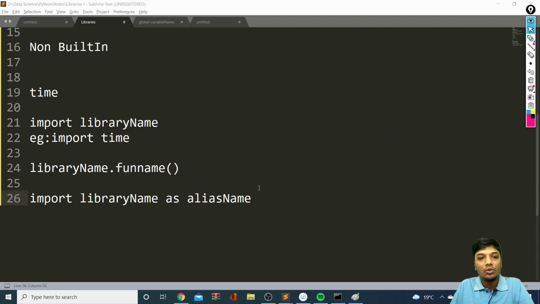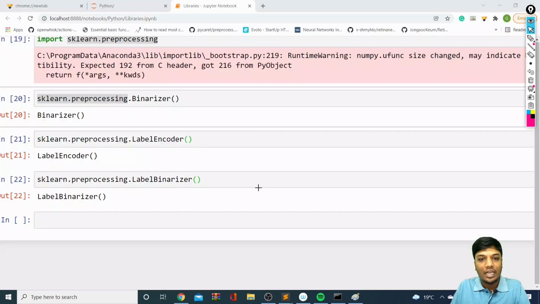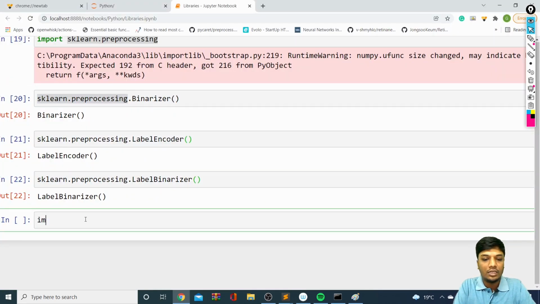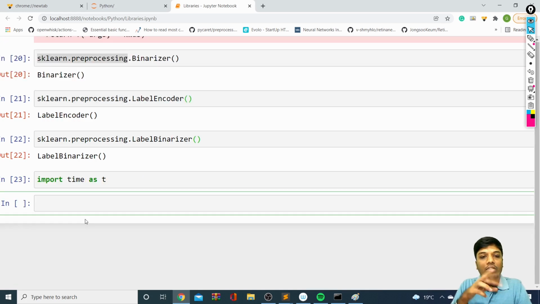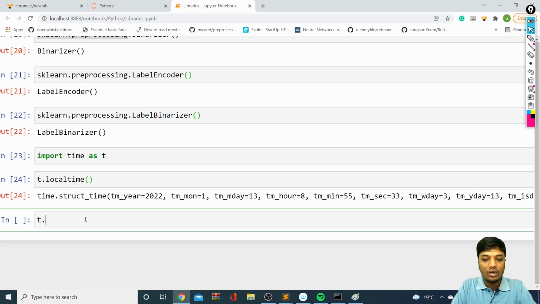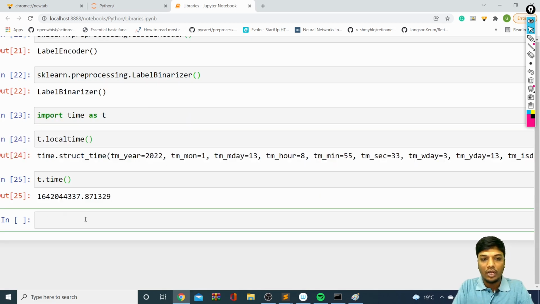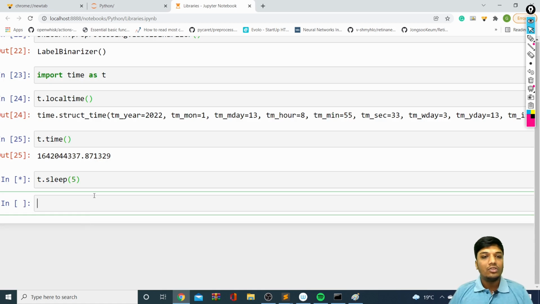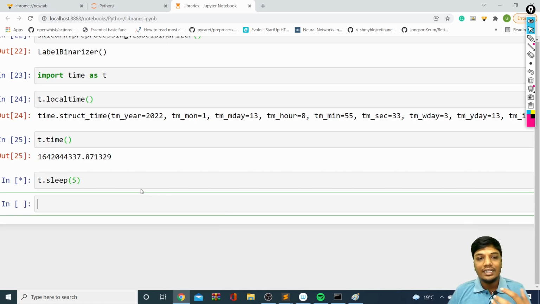So let's see how to use that. For example, let us take time itself. So what you can do is you can simply say import time as t. So instead of using time dot always, you can use a simple word called t. So you can say t dot localtime, maybe. You're getting this, or t dot time function, you're getting this, or t dot sleep of 5 seconds. So it will wait for 5 seconds to run. So in that way, you can use t itself instead of this one.